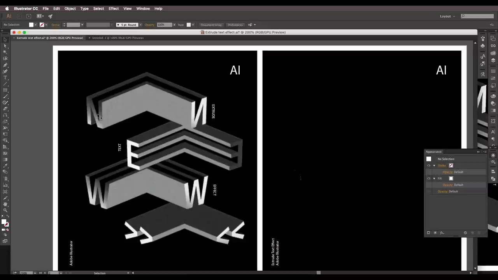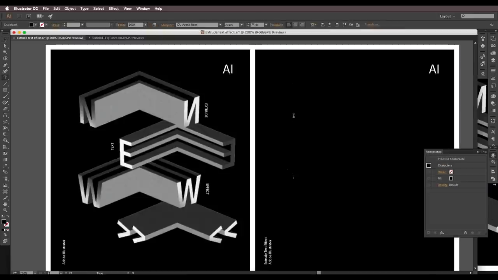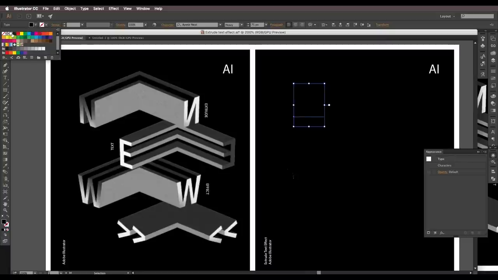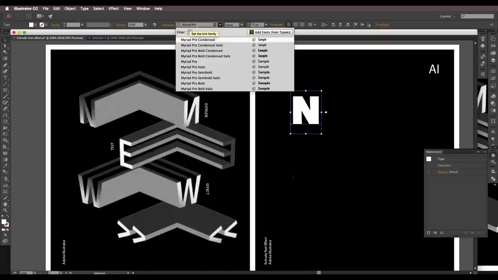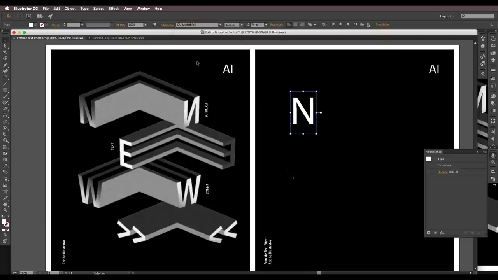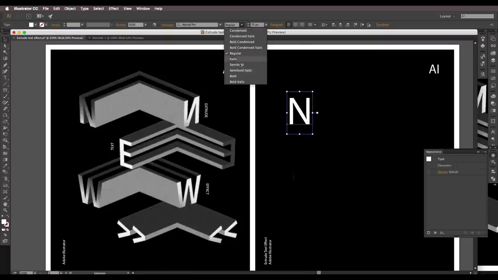We will be using the same tools but in a different way, so let's do it. So first thing, type out your text, and then let's change the color to white, and here it is. And for this, I'm going to use this My Right Pro font, this one. I'm going to use this font because it's a little longer, so I need a little longer font for this design. So I'm choosing this, and I'm going to keep it to semi bold, little thick.